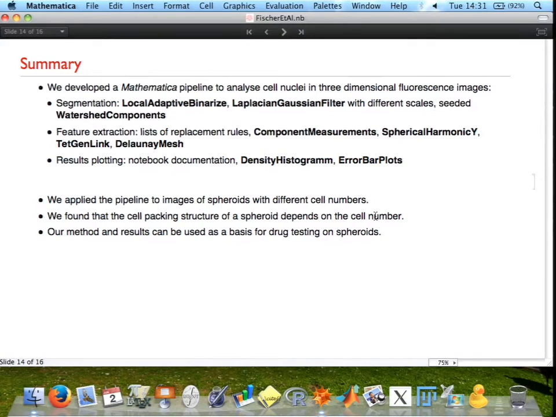So to summarize, we've developed this Mathematica pipeline so that we can analyze the packing of the nuclei in 3 dimensions. For the segmentation, I've used the local adaptive binarize, the Laplacian of Gaussian, and the watershed. Then for the feature extraction, we've seen we have this list of replacement rules that is very handy. Use component measurements, the spherical harmonics, and these different types of meshes. And for the results, we first of all save them in a notebook, and we also have the density histogram and the error bar plots. And as I said, this is sort of the basis then to do drug testing on spheroids.